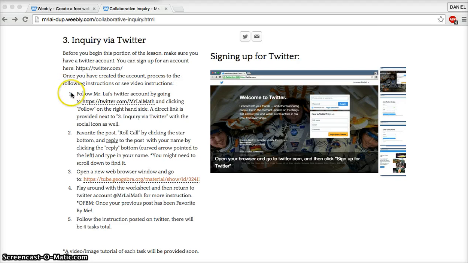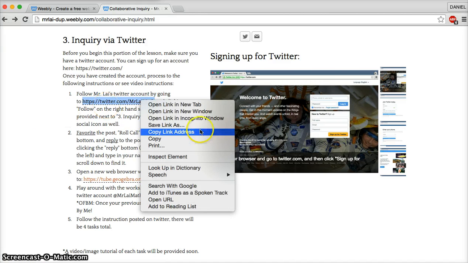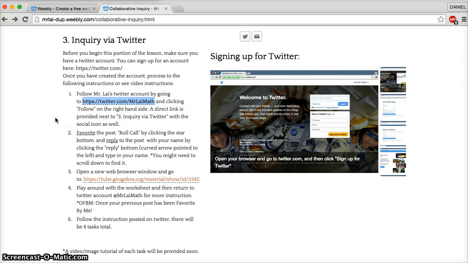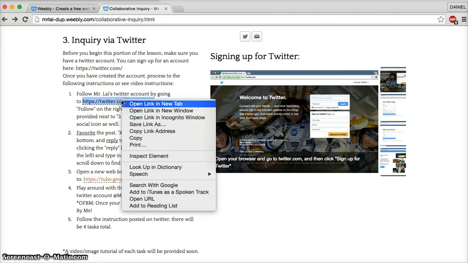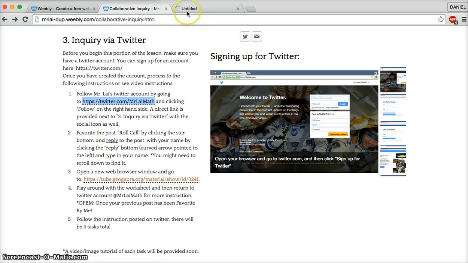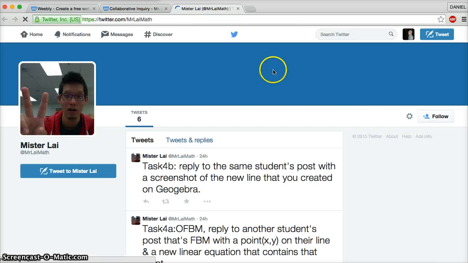So the first step is you want to follow my Twitter account by going to twitter.com/MrLaiMath. You could open a link here or click on the social icon here. What I would do is open a new tab because we will be referring to this page back and forth. When you get there, you want to click the follow icon on the right hand side, and let's get started. So open link in new tab, and we'll go to the new tab.